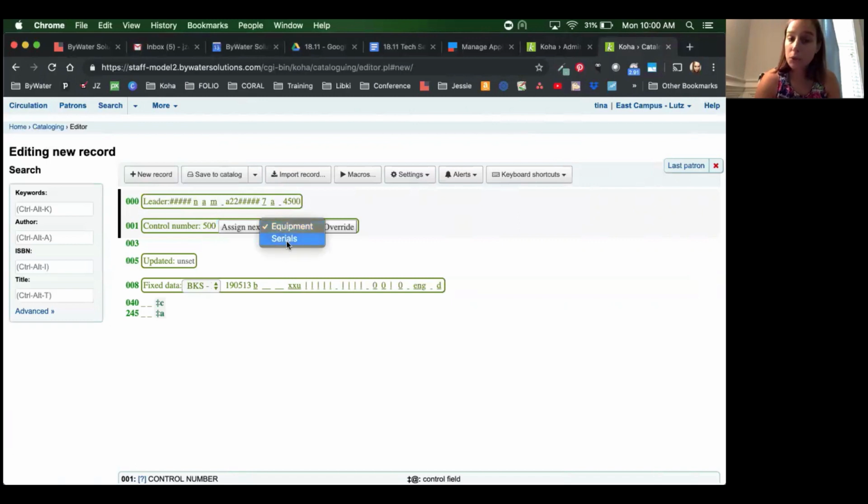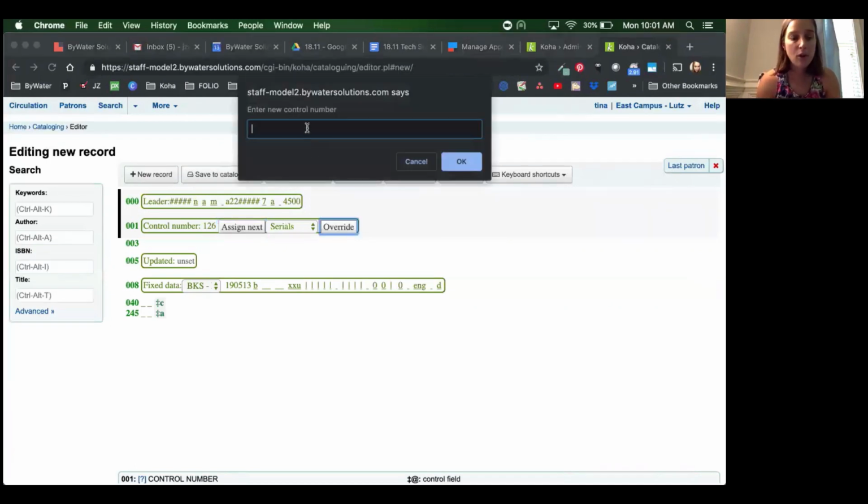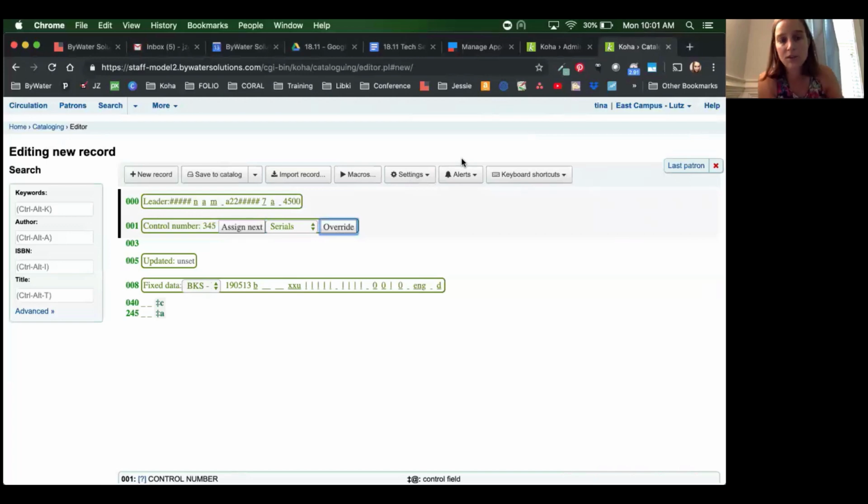You do have a drop down, so if we were doing our serials, I could select serials and assign next. That would take me to our 126, which is the next available number there. There is an override button. So if we wanted to use something specific, or we needed to scan, again, one of those county barcodes on there, we could hit that override, enter a number in there, hit OK, and you'll notice that now we do have that control number assigned.